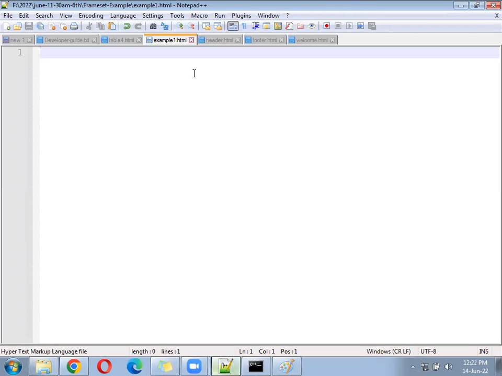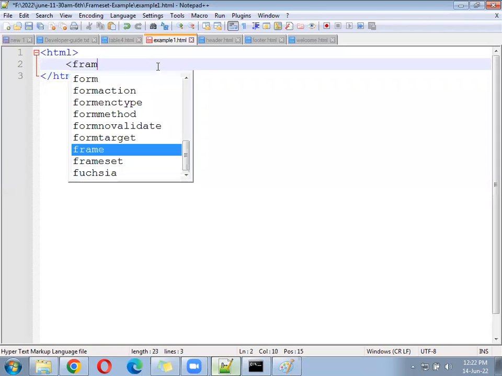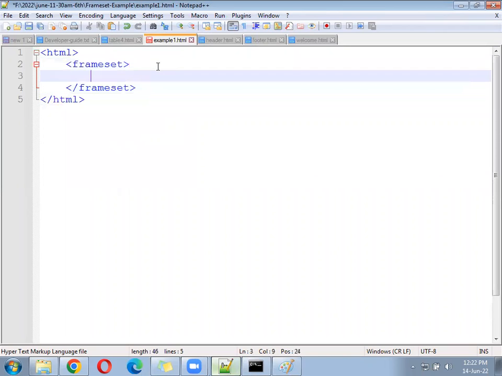Using frameset, you divide the page into multiple blocks, and using frame, under each block you call a different page. How will that work? Come to this file. You open HTML, but you will not write the body here. On behalf of the body, frameset is going to come. Frameset open, frameset close.